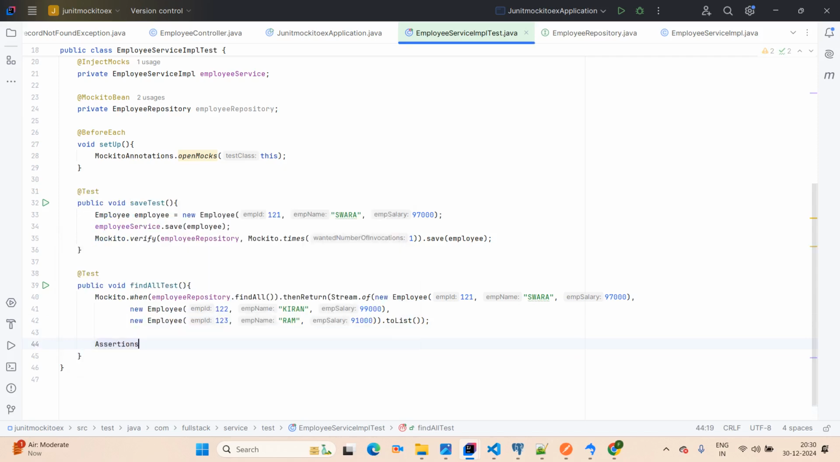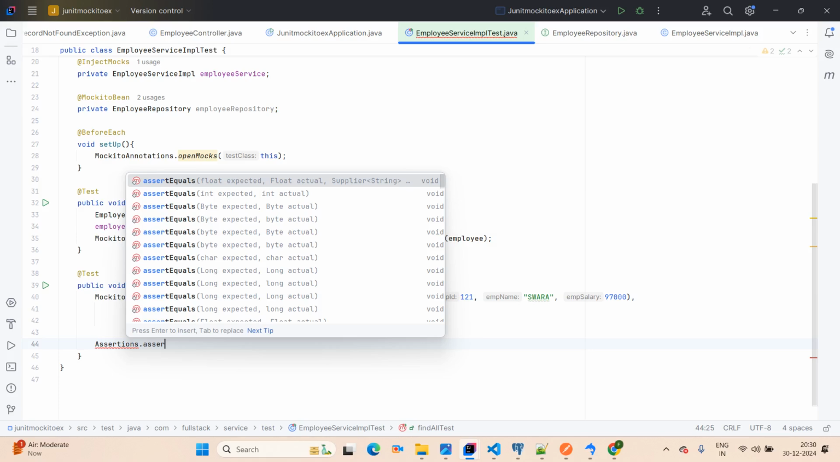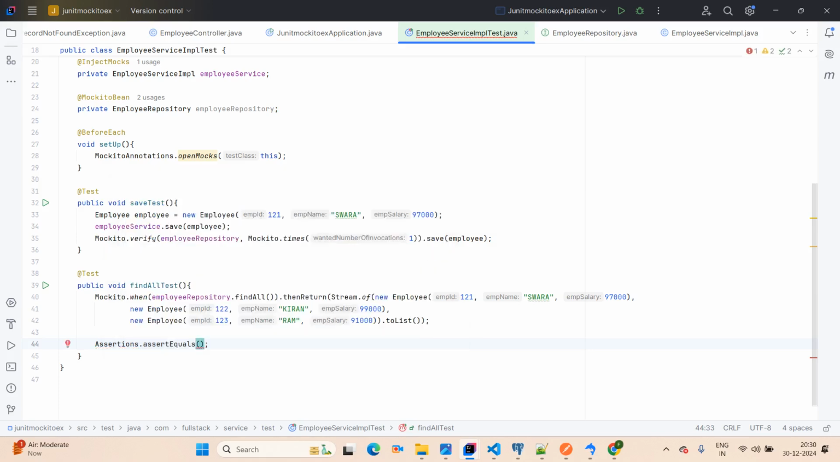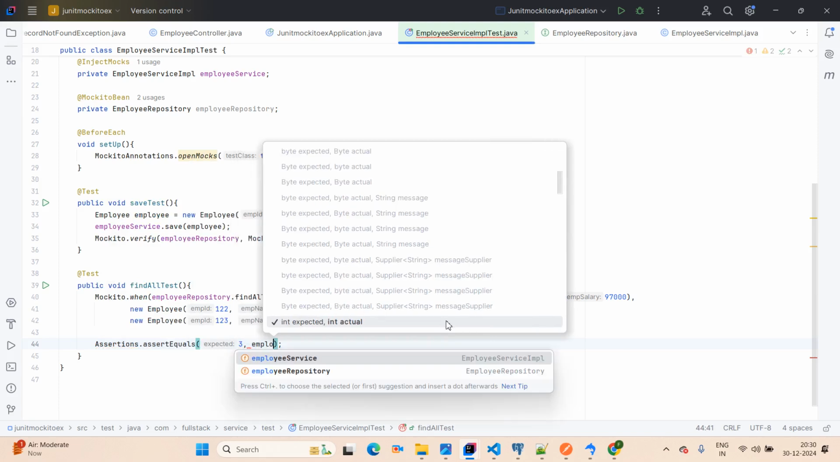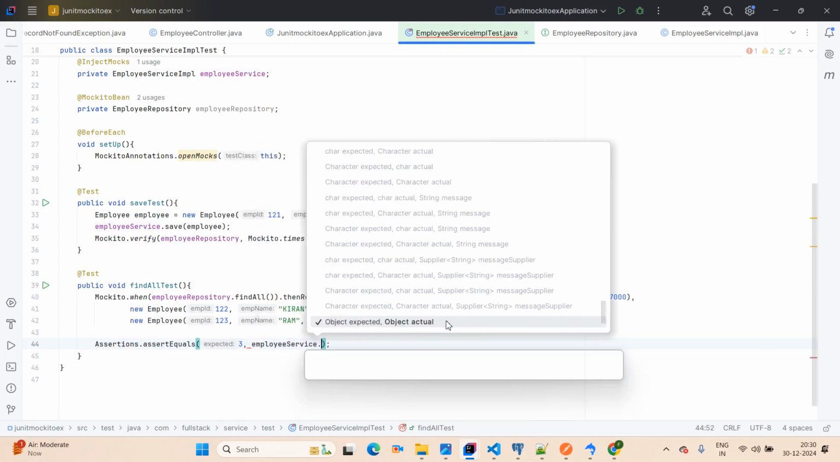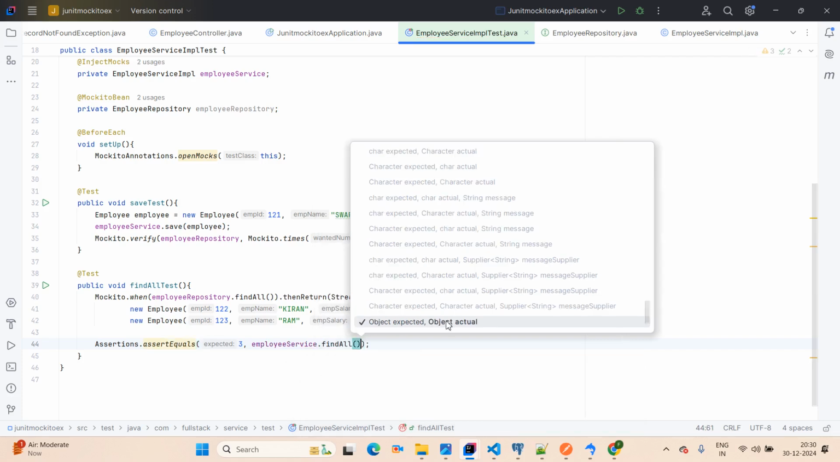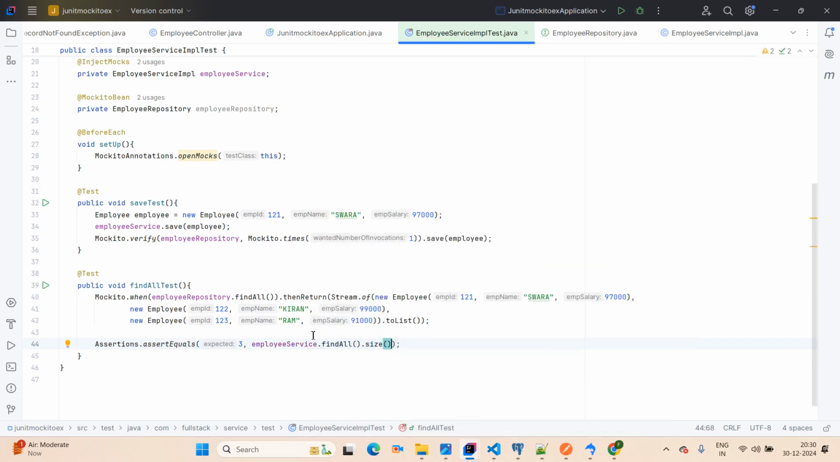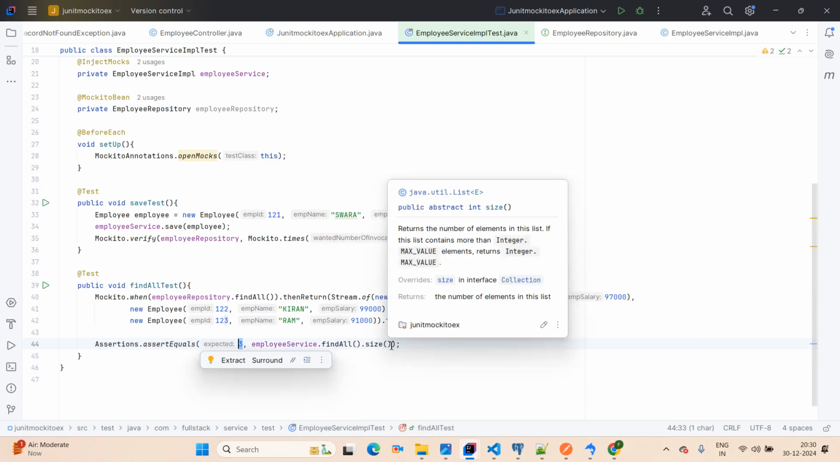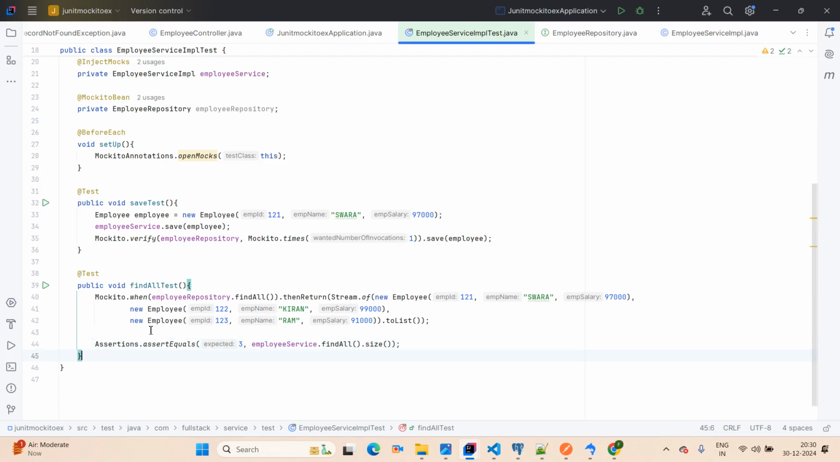Again coming from Jupiter. Then assert equals, then here we have expected 3, and actually also you can simply call here employee service dot find all dot size, then there will be available 3. It means it will go to pass, but if you are passing here 4, then expected is 4, but actually it will be 3, right? Then it will go to fail. Yeah, at the end we'll go ahead with the positive and negative test case as well.